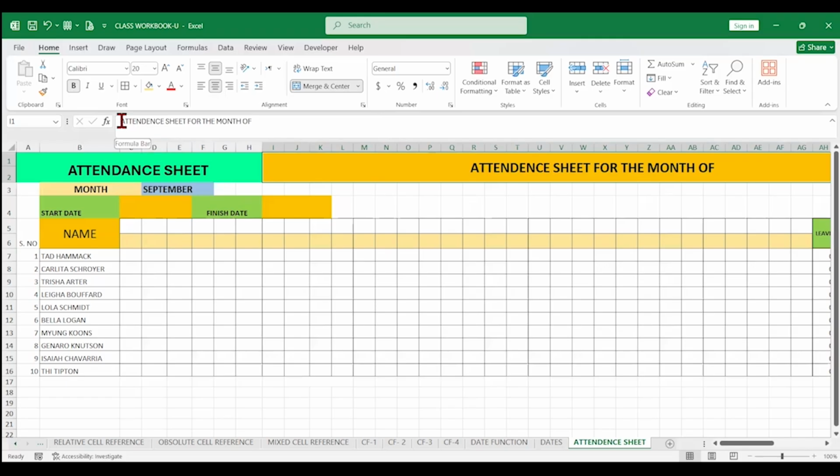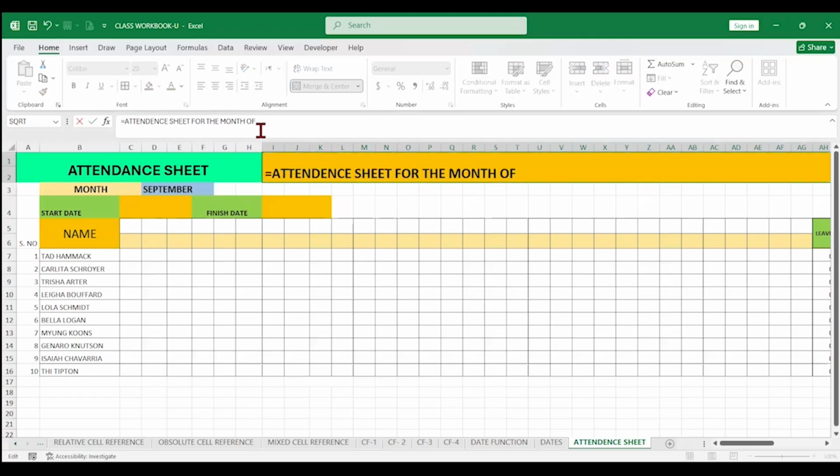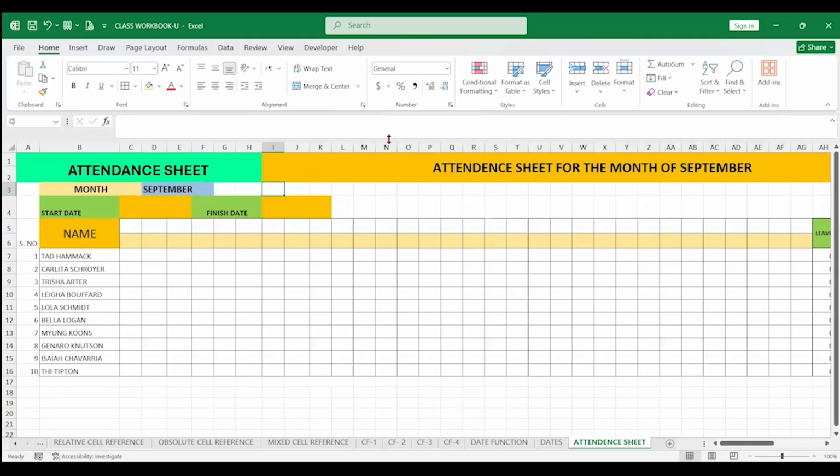So what we can do, I say equal to, and we use double quotations, and here I will put one space mark, and use double quotation and use the ampersand and select this, and enter. It will show you attendance sheet for the month of September or for the month of December, whatever you want. Automatically it will make your heading clear. So like that, the first thing, the heading, will be made.